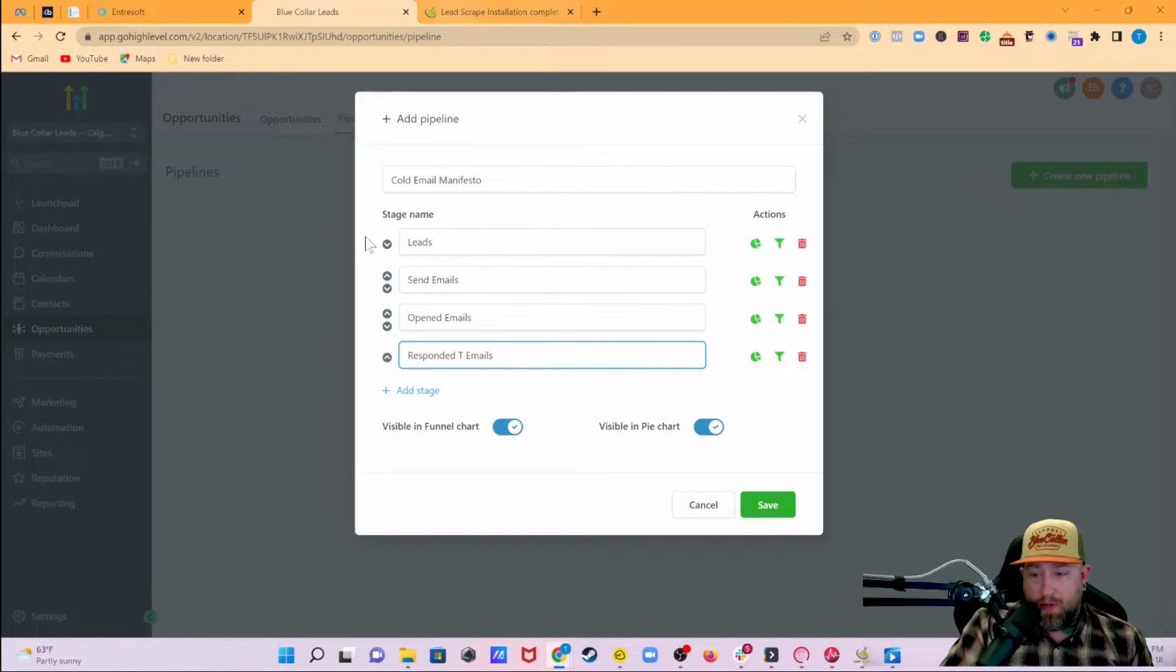All right, so this is going to be a very simple start to the pipeline. We just want to make it very, very simple to begin with, so that we can add the more complex parts onto it later. But this is going to be a very good start for you guys to get going. So just make it leads, sent emails, opened emails, and responded to emails.